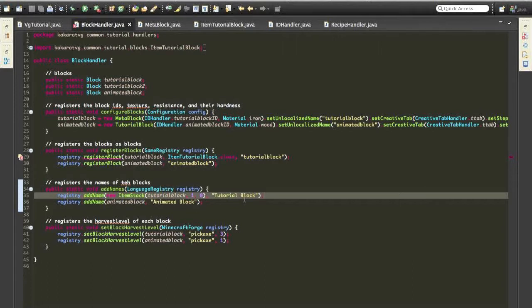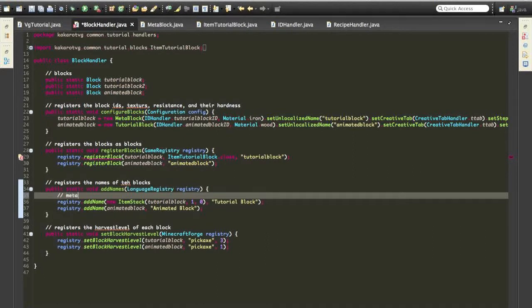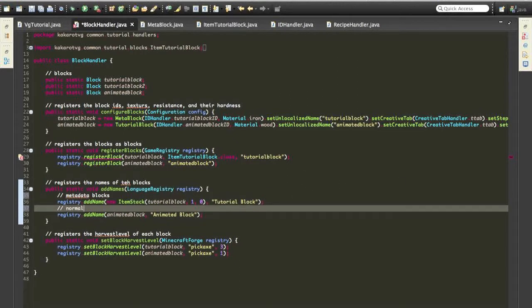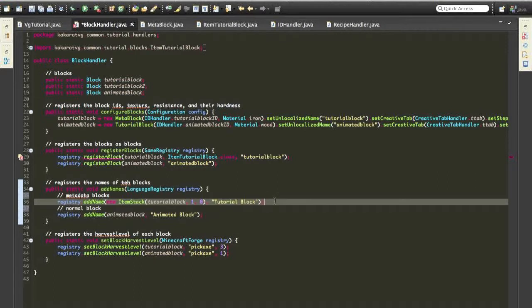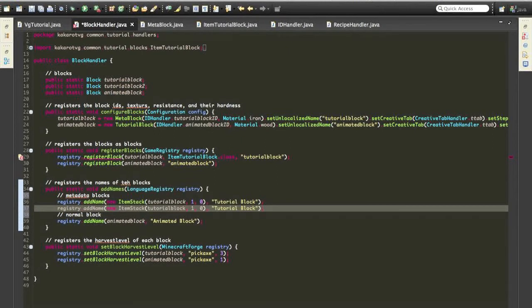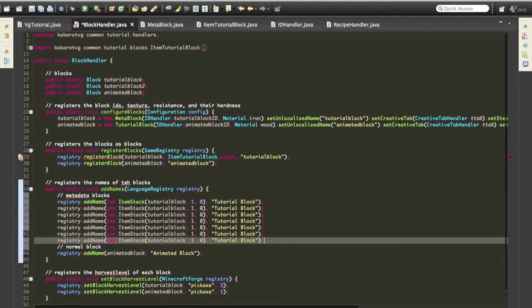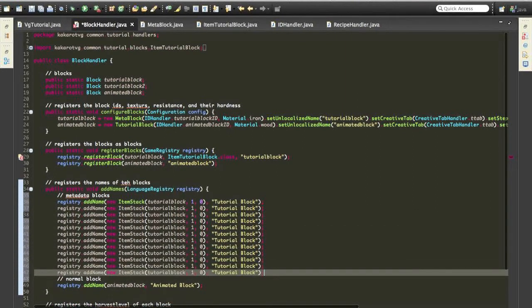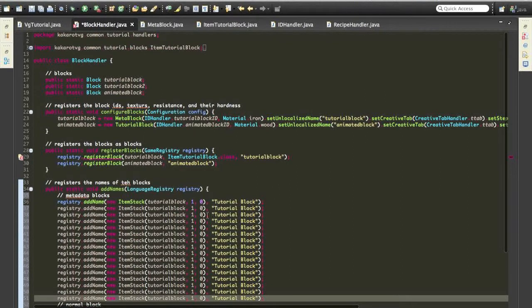Alright, so now we have to do the others. What this second integer is, is the metadata. So I'm going to go ahead and do slash metadata blocks and slash normal block. Well, technically we could make this part of the metadata, but I don't want to right now. So now we're just going to copy this 15 more times.